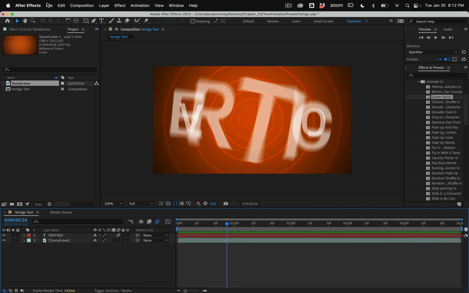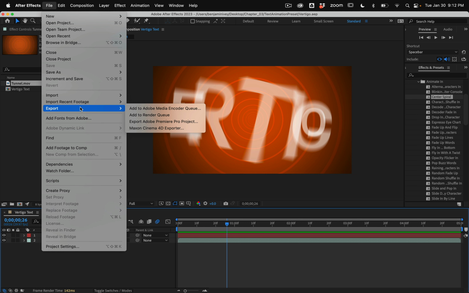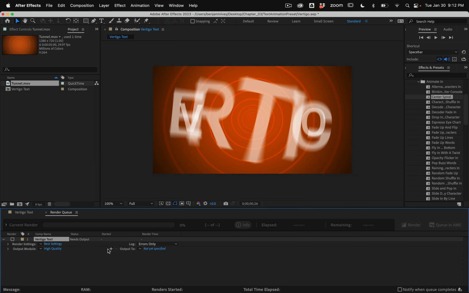With that done, we can go to File and save our composition. If you haven't done it already, you need to make sure your name is on this composition for your After Effects file. And let's also render it by going to File and Export and add it to the render queue.